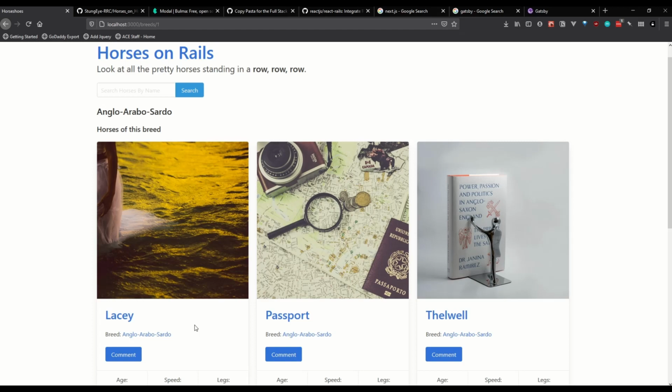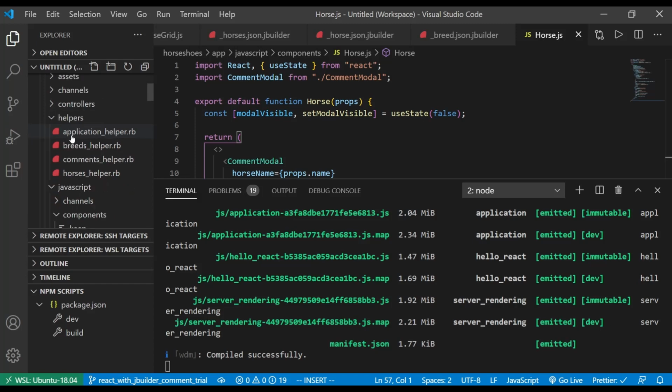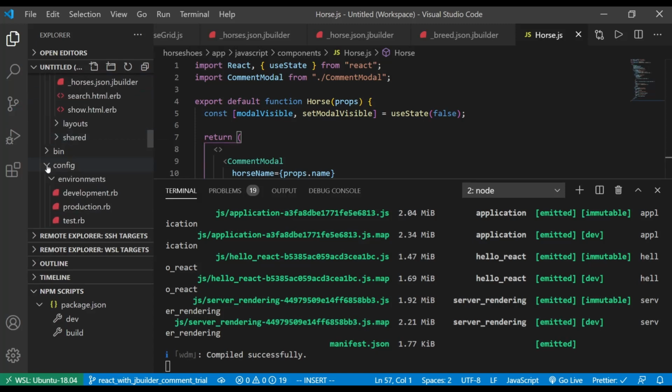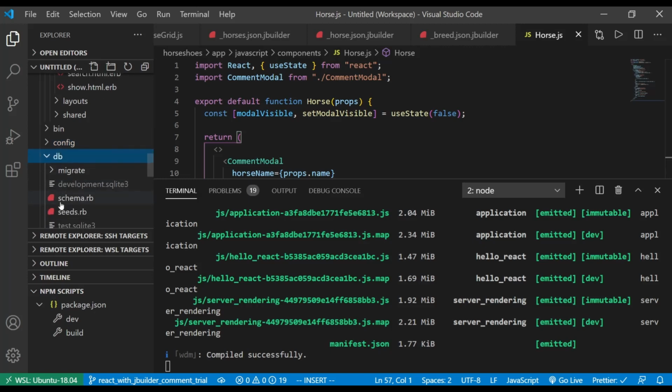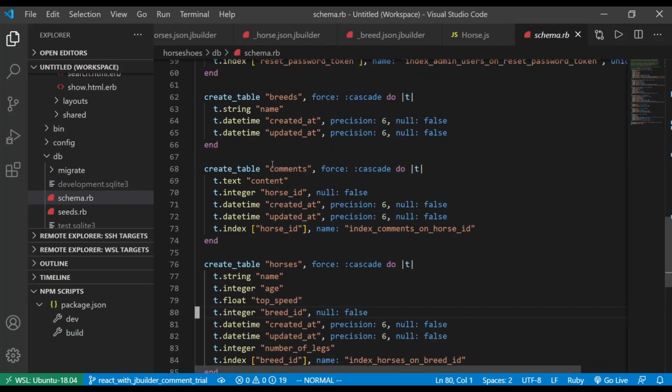And so I have a comments table. So if I went over here and we looked at my DB schema, the old schema here, I have a comments table, and it's just a very simple comments table. I don't have users or anything right now, so I didn't bother having that kind of functionality. It just has some content for the comment, which is text, and then a reference to which horse you are commenting on.